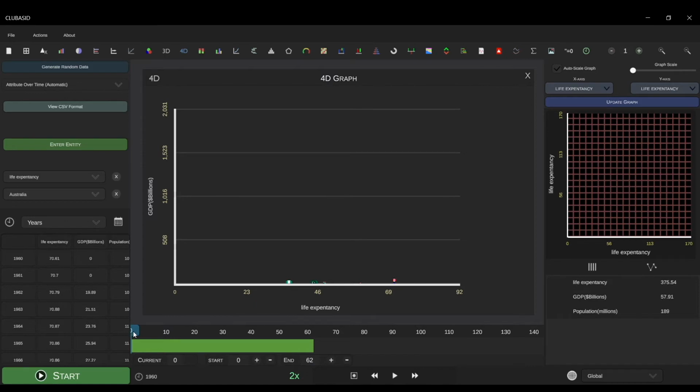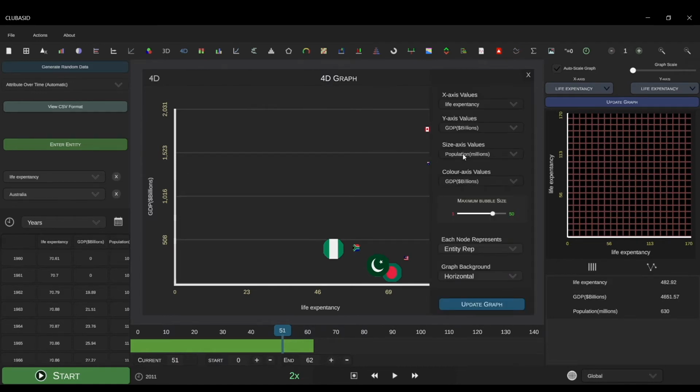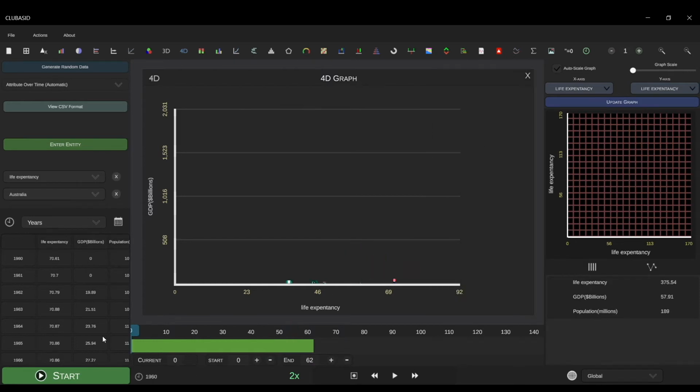When we drag this time slider around, we can see the magic happening. The bigger nodes represent countries with huge population. Look at the size axis here. So let us drag the time slider back and press the start button for animation.